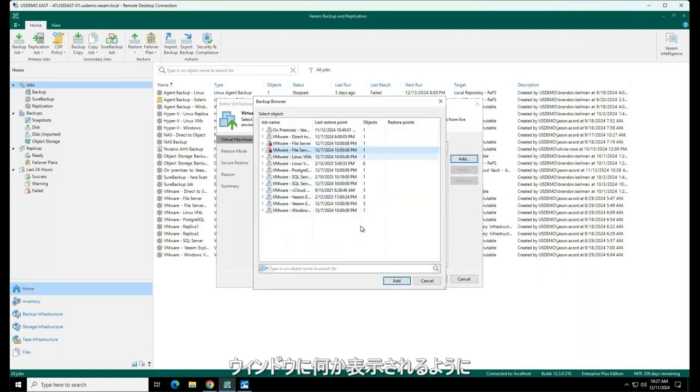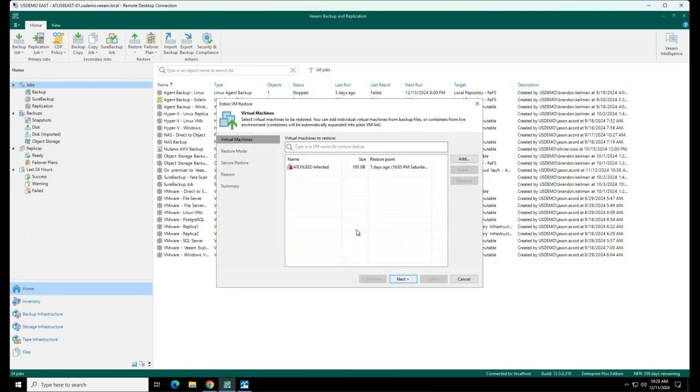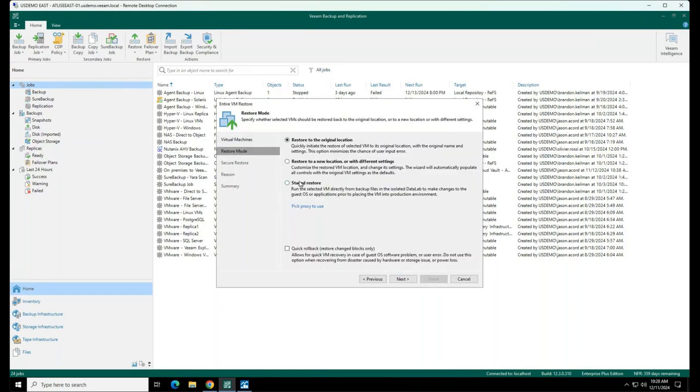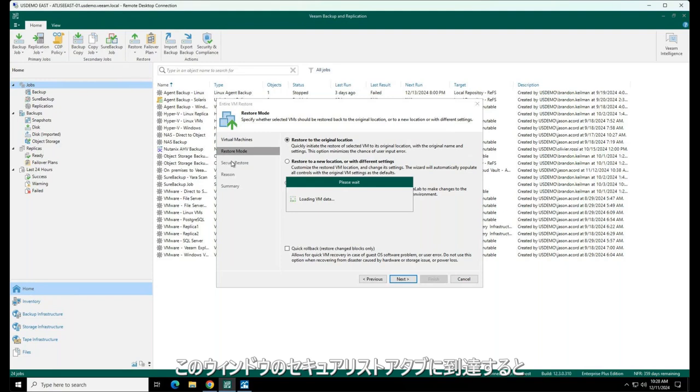I'm just going to add this file server job here, just so we have something in the window. Let's pretend we're restoring to the original location. I saw this backup, it was flagged with a little bug. It was infected, something happened, and I need to restore an older version just to make sure we are in a clean environment. I'm going to have these same options once this gets down to this secure restore tab in the window here. We'll give it a minute just to load up.